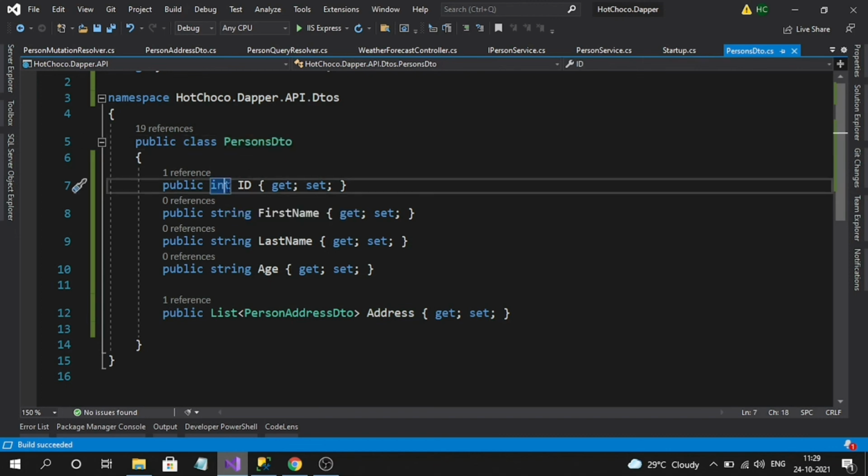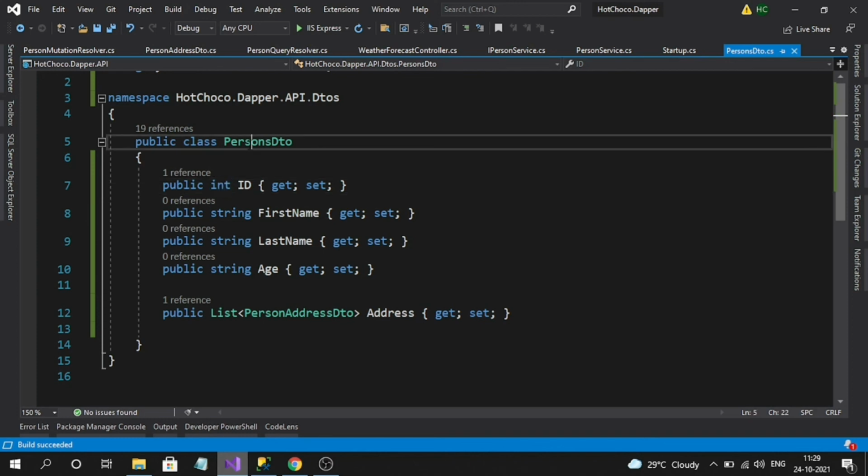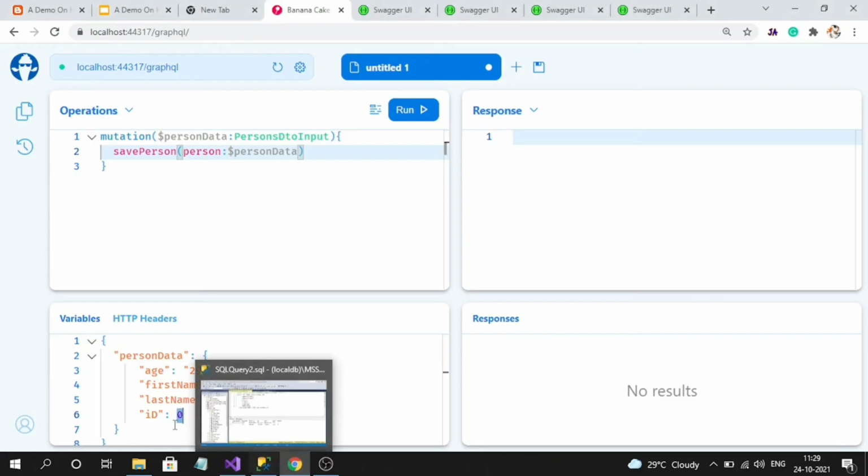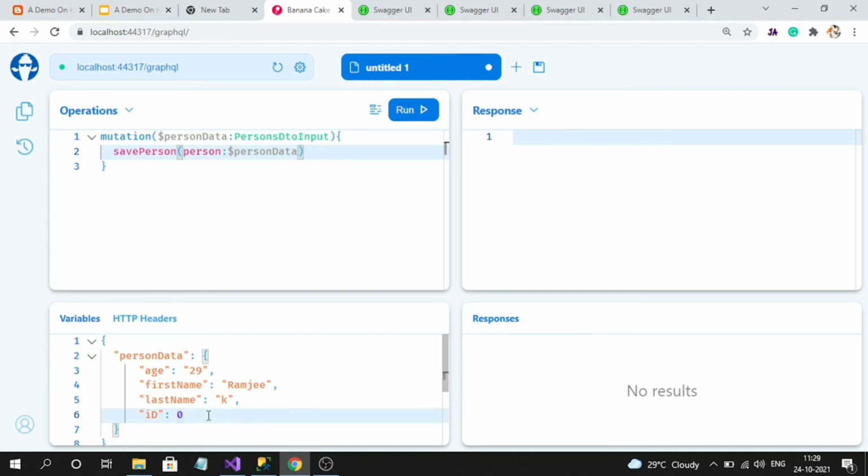If you feel it is unnecessary, then you have to create one more DTO, like a SavePersonDTO, and use that. It is up to you. I am using the same fetching object only, so I have to send ID as 0. Now if I run, I should get 1 as a response, so that it is successfully saved.